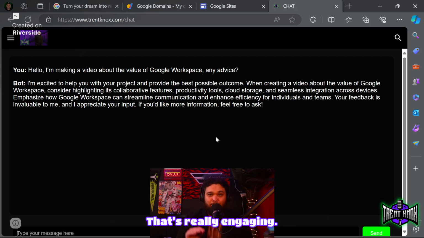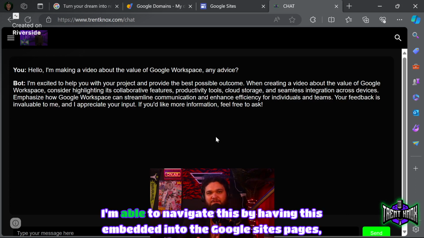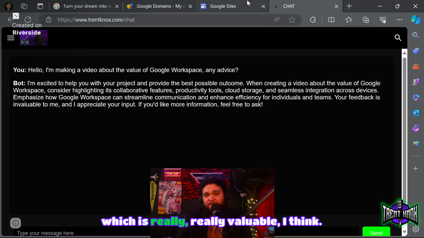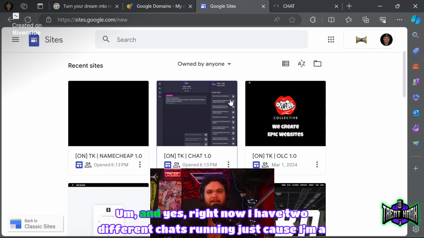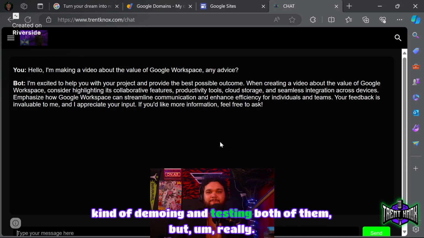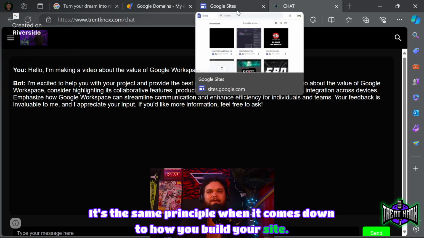That's really engaging. Well, what's interesting is this interface is hosted using Google Workspace. I'm able to navigate this by having this embedded into the Google Sites pages, which is really, really valuable, I think. And yes, right now I have two different chats running just because I'm kind of demoing and testing both of them. But really, it's the same principle when it comes down to how you build your site.